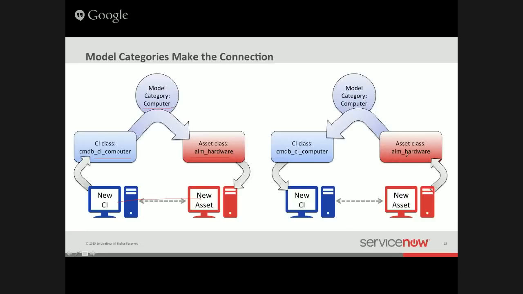Vice versa, that model category can go the other way. So if you created the asset first, you get that new asset. It's part of the hardware class. Now, interestingly enough, with asset classes, we can associate that same asset class to multiple model categories. So we identify specifically on the asset what the model category is, and we would identify this as being a computer. And then the computer CI would be created, and you'd have that link between your new asset and your new CI.